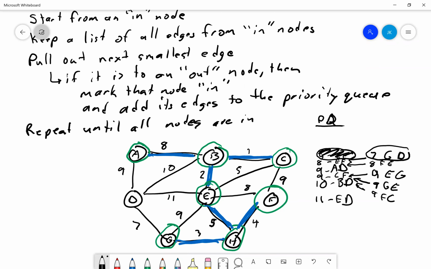The next thing in our queue is this one, 7 G to D. Since D is not in our set already, we go ahead and we add that one in, and we build that up. Okay, and at this point we're done. So at that point now we remove that, and we are done. All of the nodes are connected up.